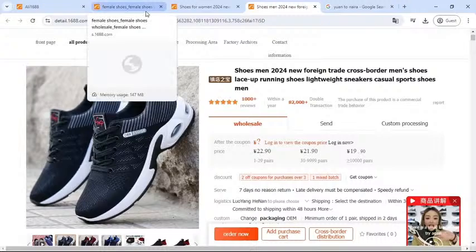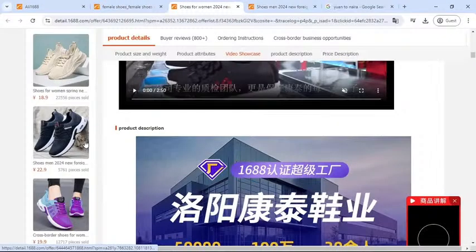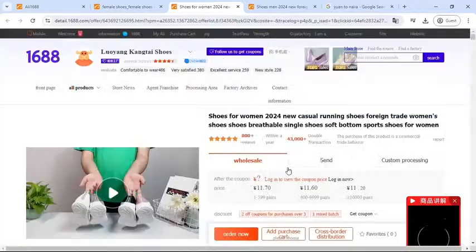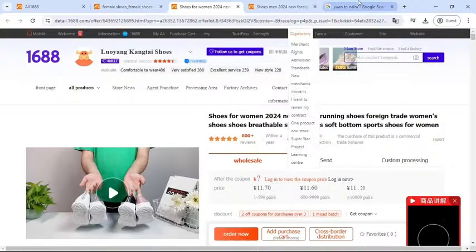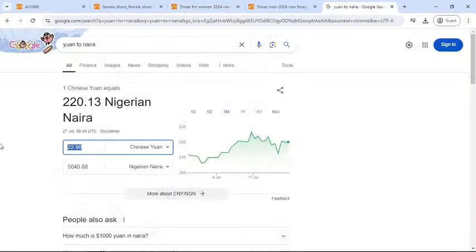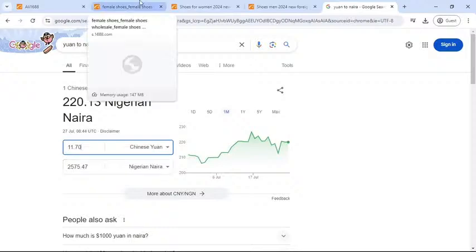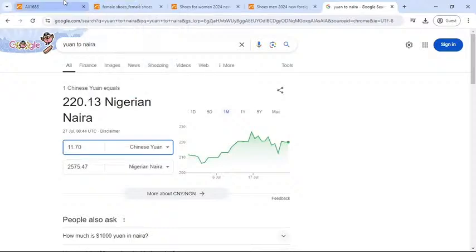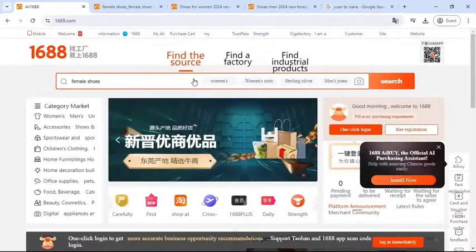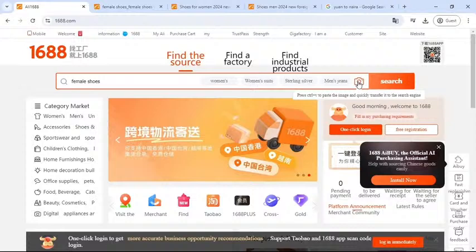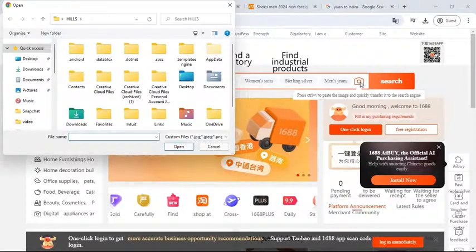Now remember this first picture, the cost is 11 points. The first shoe we looked at was 11.70 yuan, which gave us 2,500 and something, so approximately 2,600 naira. Now let's check if there is a way we can get this shoe way cheaper. I've downloaded the picture, so I'm going to click on this icon here. It helps us search with image.